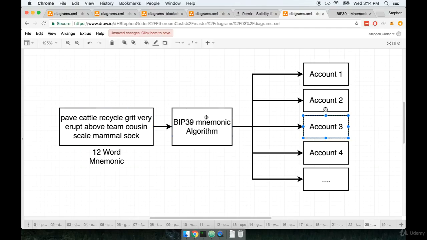Now, just looking at a diagram of all this stuff isn't the most helpful thing in the world. So right now, I want to create a new 12-word mnemonic with MetaMask, and I'm going to show you a tool so that you can see this entire process in action. Remember, the entire idea behind this mnemonic is to make it a lot easier for you to manage your keys, your public keys and your private keys, without having to write down all this information.